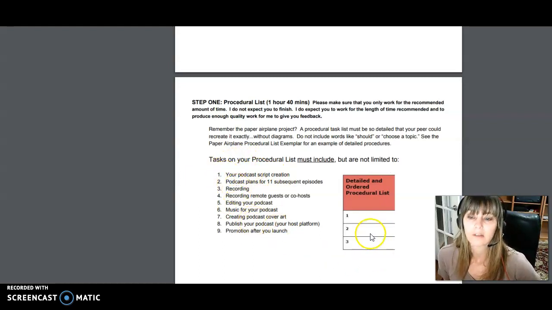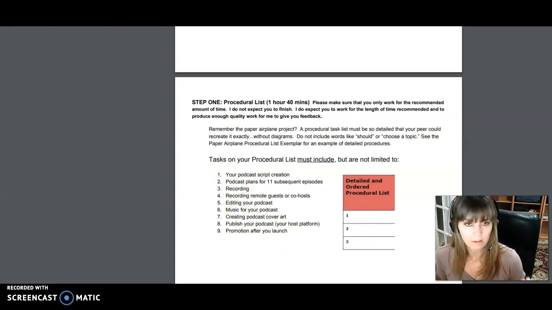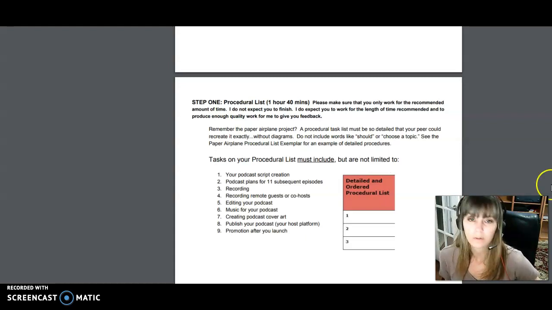There are 9 things. I know on my sample there were only 4 slots, but that was just an example, a starter for you. You will have to have at least these 9 things on your procedural list, but you may have thought of things that you wanted to add to your podcast, so it can be more than 9. But at least things like your podcast script creation, the recording, the music for your podcast, and so forth.